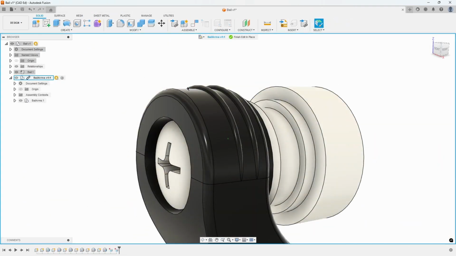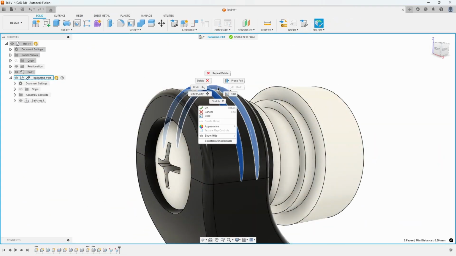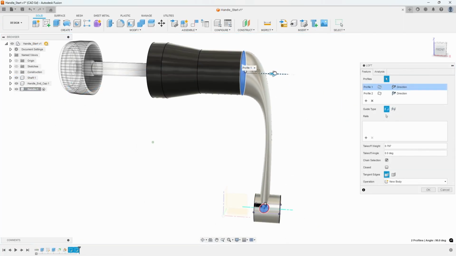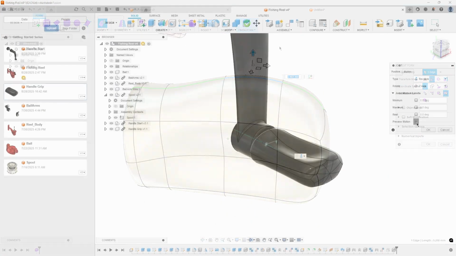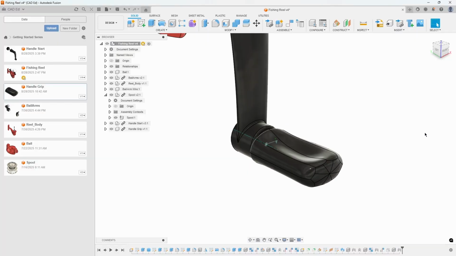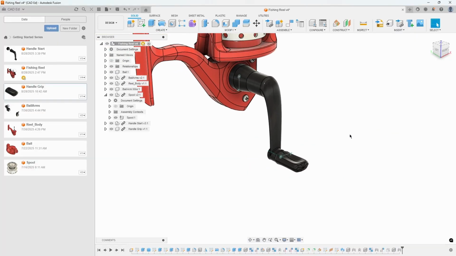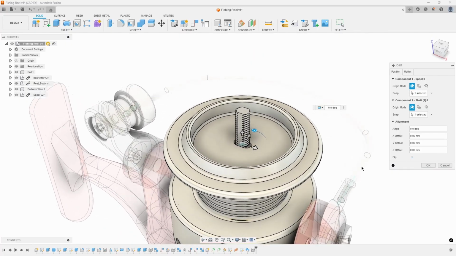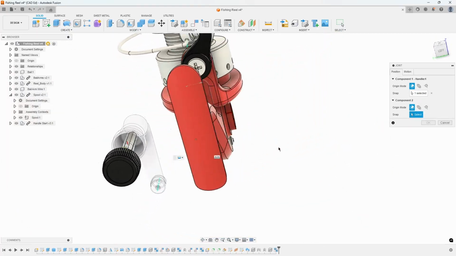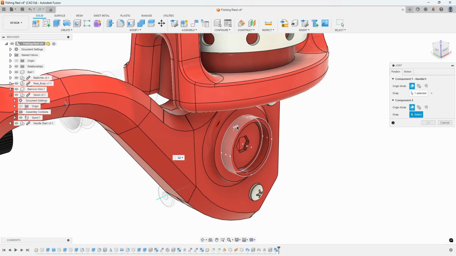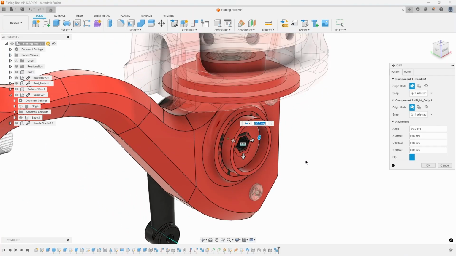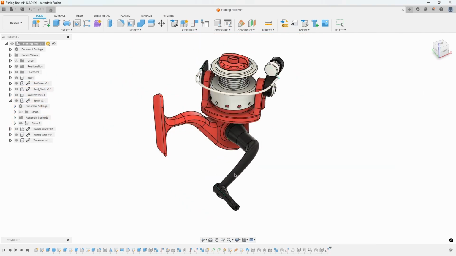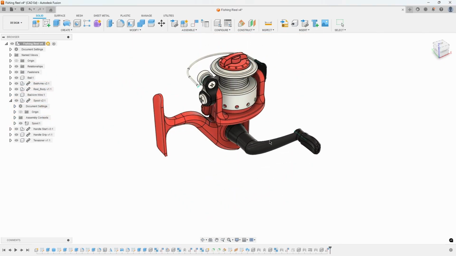Once you've grasped the fundamentals, we'll introduce you to some of the other powerful features of Fusion, such as sweeps, lofts, and forms. These tools allow you to create the more complex shapes you see in the design. After designing the individual parts, discover how to position and assemble them into a complete assembly. You'll learn how to use constraints and joint relationships to connect components and simulate their real-world interaction with rigid groups and motion links.